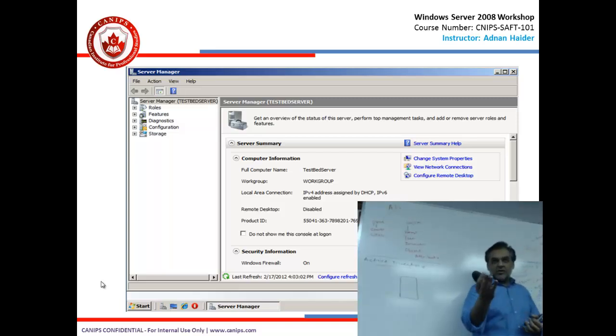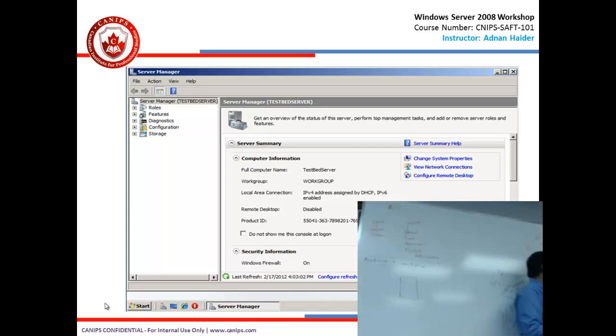Because we discussed, yes, to add roles, remove roles, add features, remove features. But the importance we discussed was this: most of our time as a system admin, we should be working in this. We will be working on this. All tasks are tied to Server Manager. When we need to add roles, we do it from Server Manager. When we need to remove roles, we do it from Server Manager. When we add features, we do it from Server Manager.